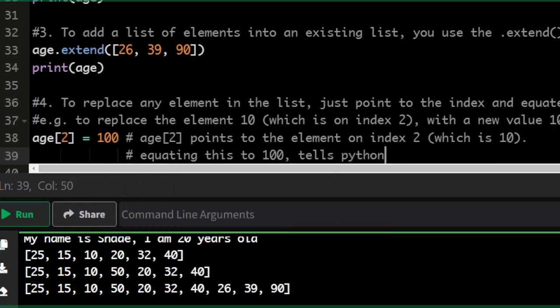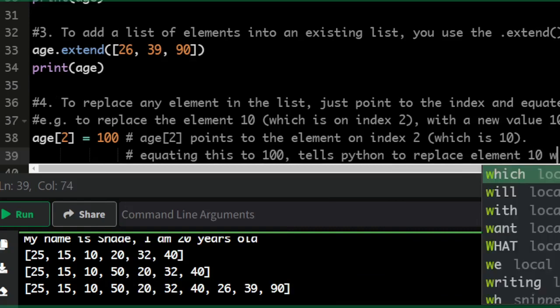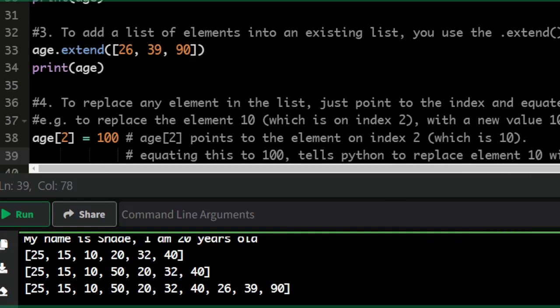tells Python to replace element 10 with what? With the new value 100. It tells Python to replace element 10 with the new value 100. That's what it's telling Python. So this simply means go to the list called age, search for the element on index 2, and then replace the value with 100. That is what you're telling Python, and Python will do just that for you.